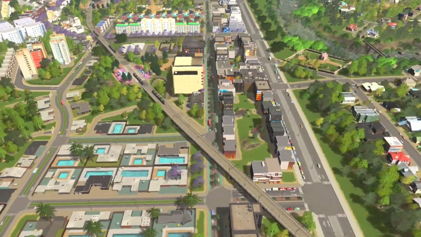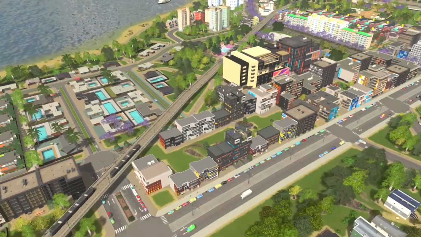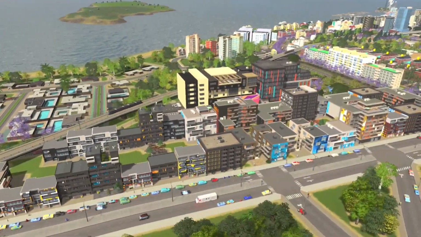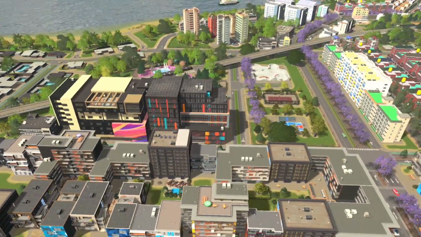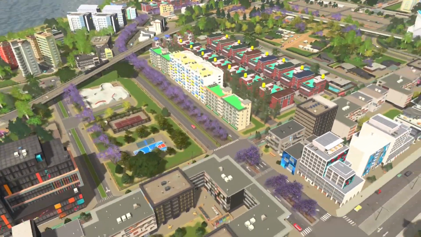Along this 4-lane road, we have some wall-to-wall office and residential, with some Heart of Korea and mid-century modern just behind that. I was going for that mixed density, mid-density look in this area.